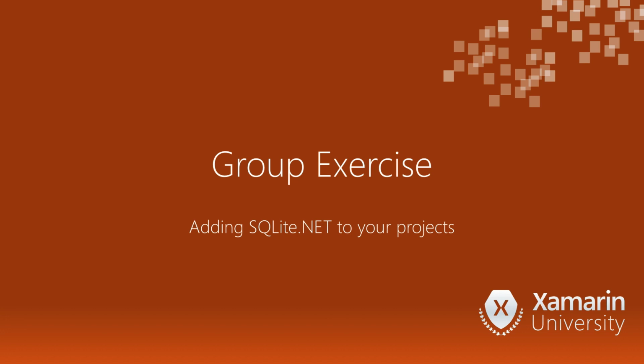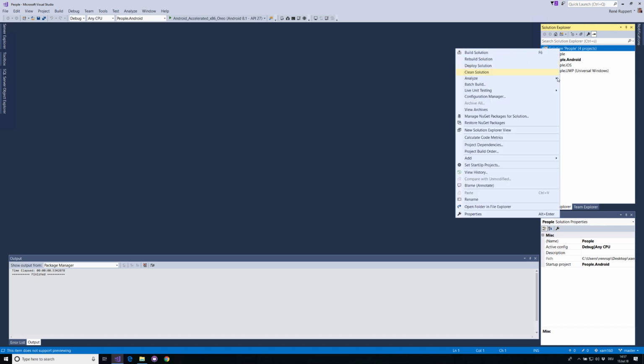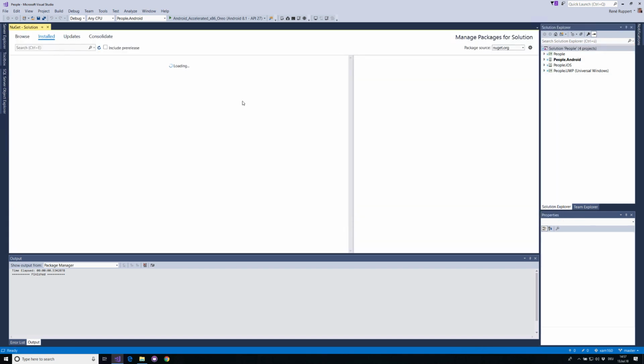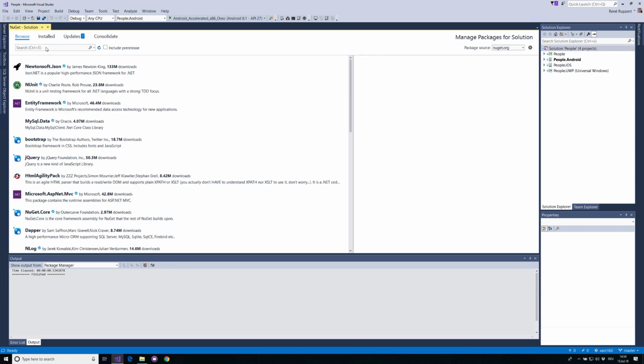Let's switch over to Visual Studio. I want to see how to add SQLite.net to our Xamarin Forms project. Here I have opened the solution that you were working on in the first exercise. By selecting our solution entry here in the Solution Explorer and right-clicking, we can find Manage NuGet Packages for Solution. This will bring up the NuGet Package Manager, where we first see a list of all the packages that are already installed. Up here, we can switch to the Browse tab. Once activated, we can start searching for the NuGet package that we would like to add.